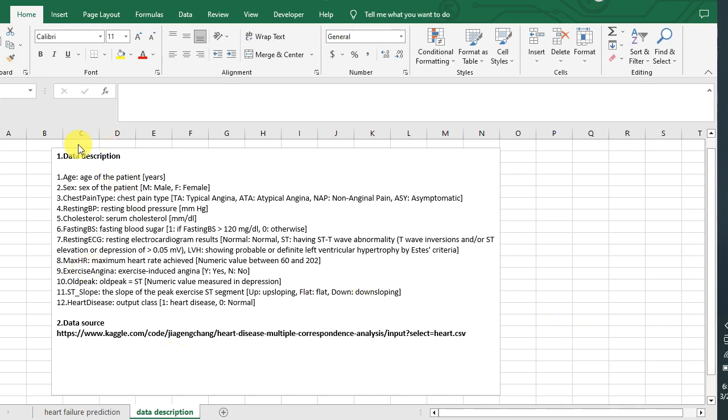As you see on my screen, I have a dataset. This is a heart failure prediction dataset from Kaggle. I also attach all the files that I'm going to use in this tutorial in the description below so that you can access them, including the data source link for the data. The data has many variables, and we are not going to use all of them, because some of the variables are continuous, but we are only going to focus on categorical variables.